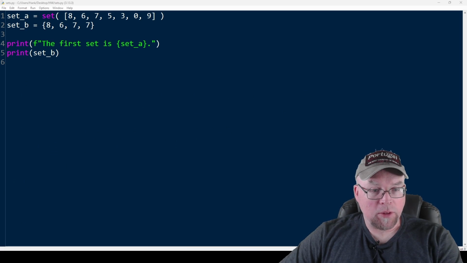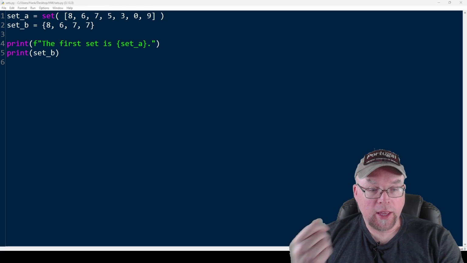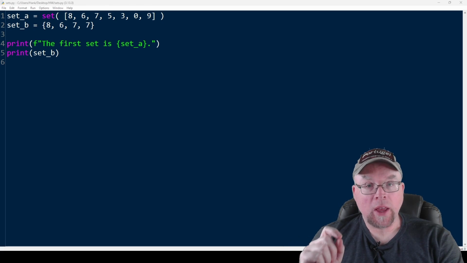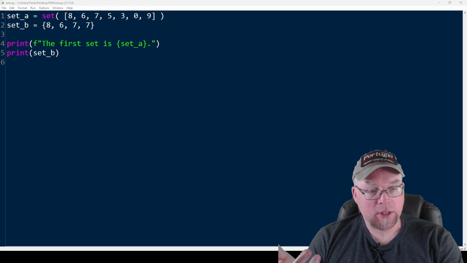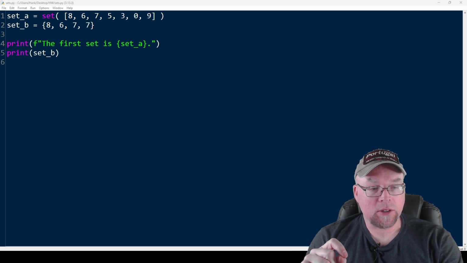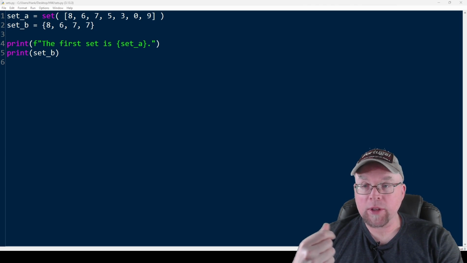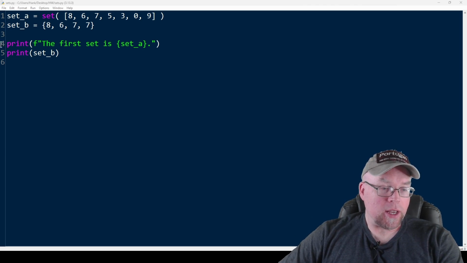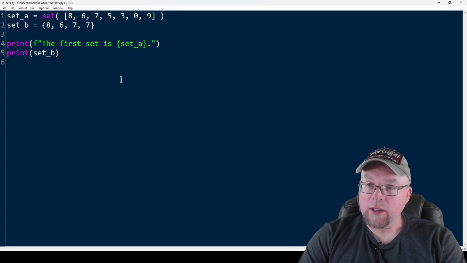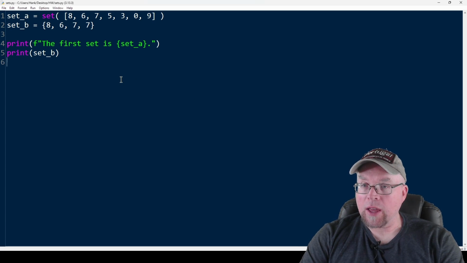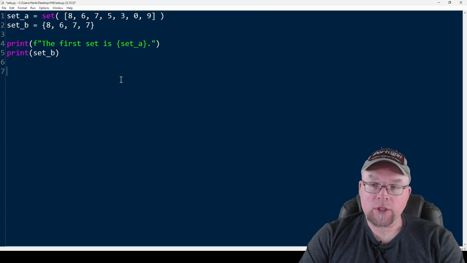So let's look at a couple of ways that we can modify our sets. We've got some methods we can use. We've got the add method, which will add a new value to a set. We've got the remove and pop methods, which can be used to remove elements from a set. So let's take a look, first of all, at add. So let's say that I wanted to add the number 1 to set B.